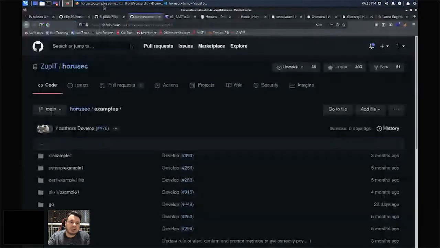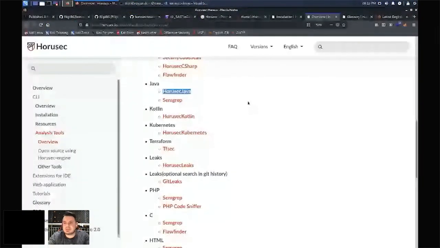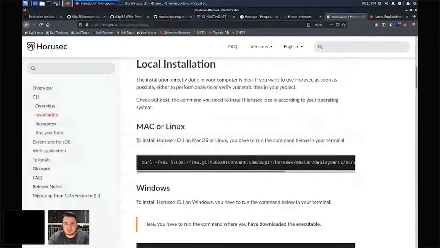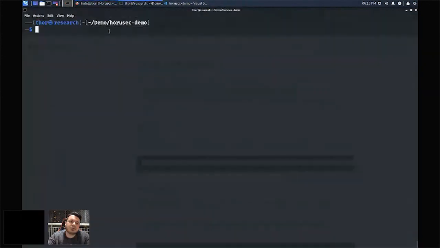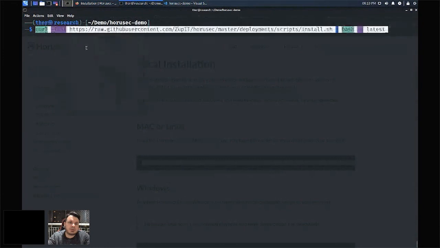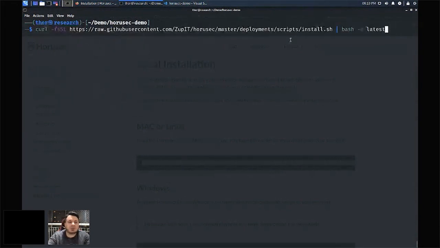Okay, let me install RSEC here. Let me return to the documentation, not here. Let me close here. It's okay. Installation process. Okay. To install RSEC CLI on macOS and Linux, you can execute this. Okay, I will copy this. As you can see, copy. Then I will paste here. Let me paste the selection here. And as you can see, it's very simple.